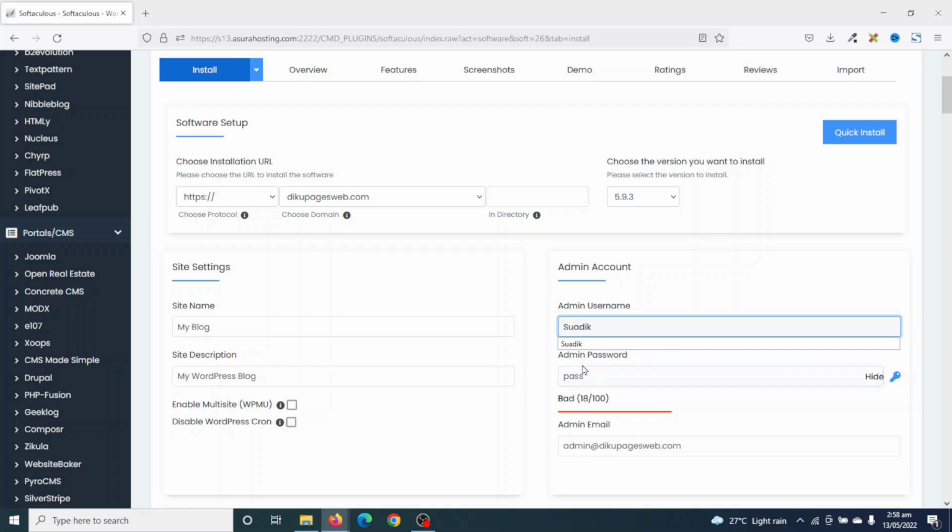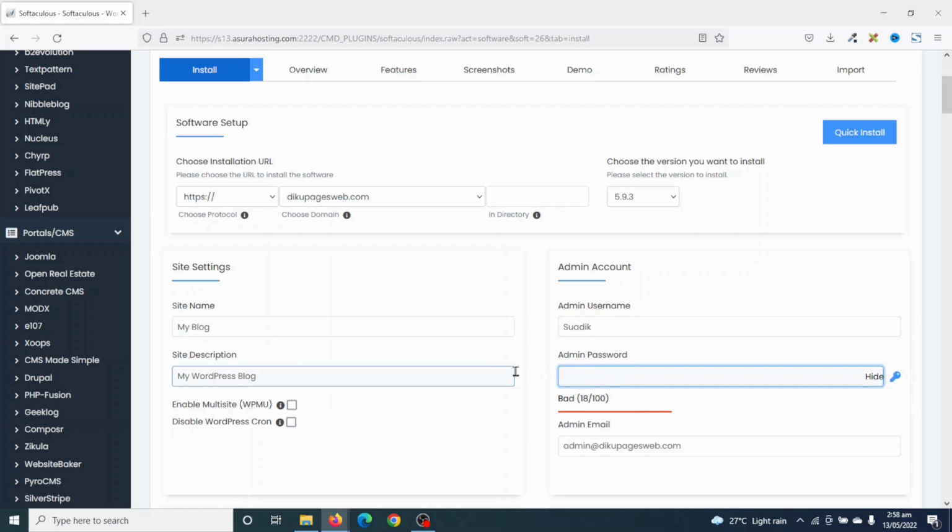Next is admin password. So I'll take this off and I'll go ahead and hide it for obvious reasons. I have my password, which is strong. Next is admin email. Remember, we have created our email during our previous lesson. So all what I need to do is go ahead and enter that email right here.